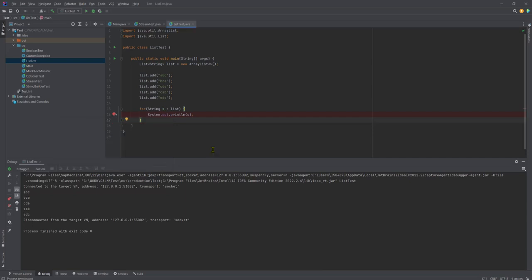This is how you can use the conditional breakpoint when debugging. This is a very useful feature in debugging and helps you save a lot of time.